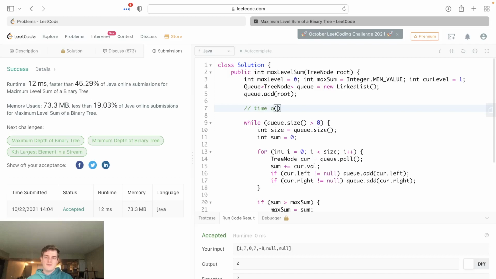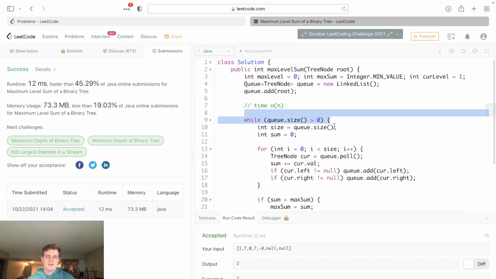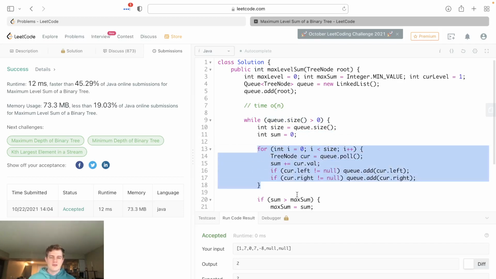Time is O of n, where n is the number of nodes. The reason being is we just have to visit every single node. And you see a loop inside of a loop, so you're probably thinking, why is this not n squared? Well, it's simple because we really are just visiting every single node, right? This is just to get the size of the current queue. We're filling up the queue, and then we're picking off the queue one by one. So it's really just O of n.